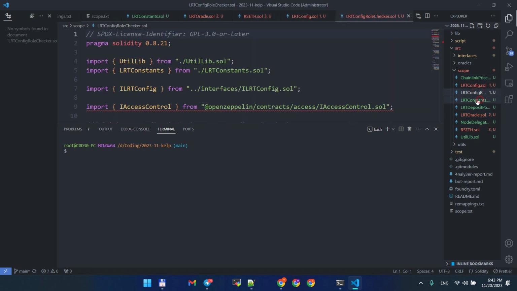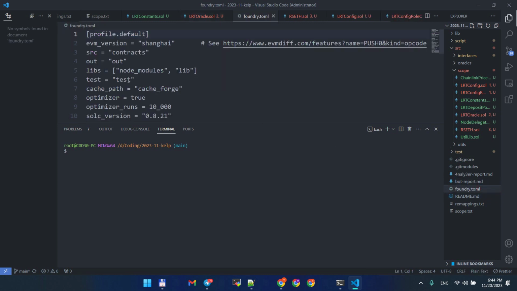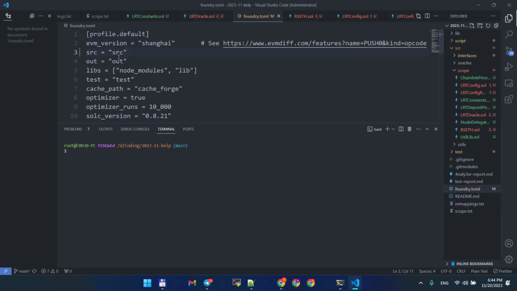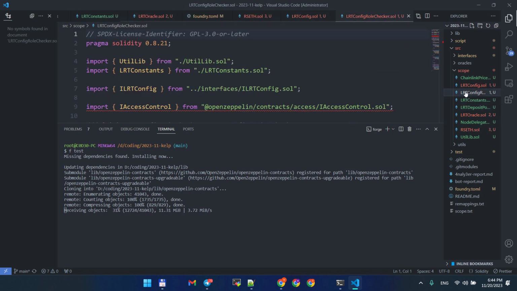So yeah, these errors will go away once we install libraries, and also the source folder must be correct. It's not important, but just to visually get rid of these errors, we'll update this line here to be source, not contract, because we don't even have the contracts folder. So yeah, let's run the Foundry test now to see if everything works. Let's just see the updated paths here.